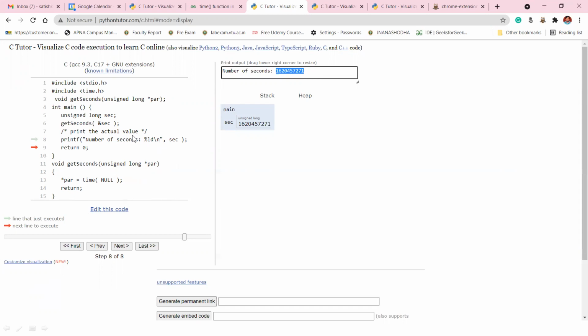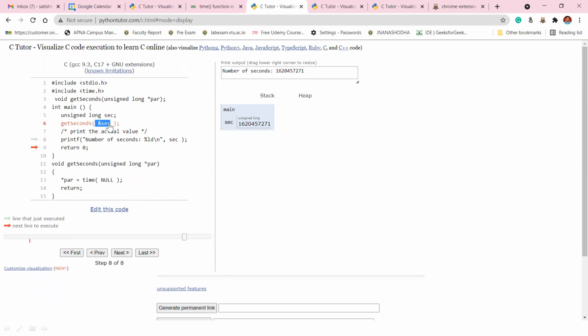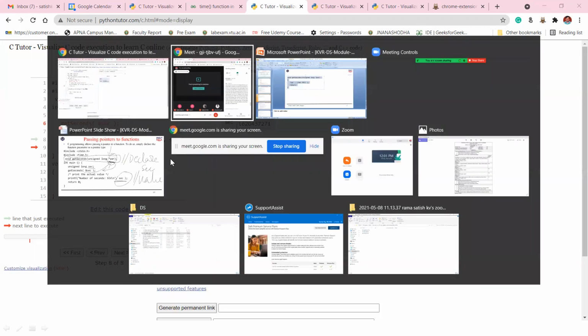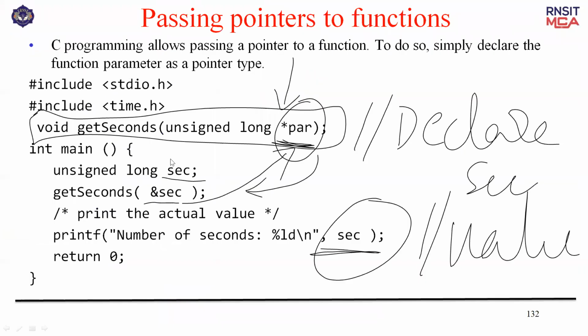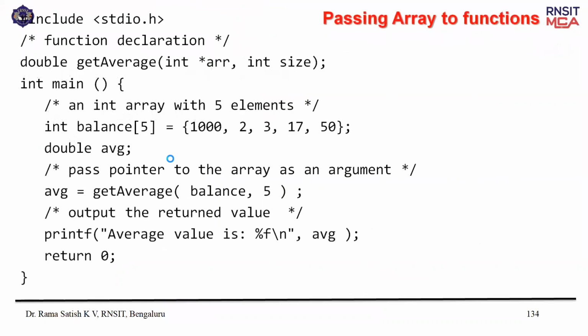This is called call by reference. Reference here is nothing but you are passing the address of a normal variable. You can look at here, the normal variable, ampersand second, that is the reference, you are passing to the pointer variable. This is call by reference. You are calling by reference. So this program is an example for call by reference also. So that is a program that we can see.